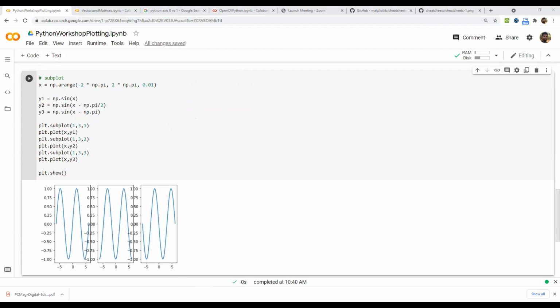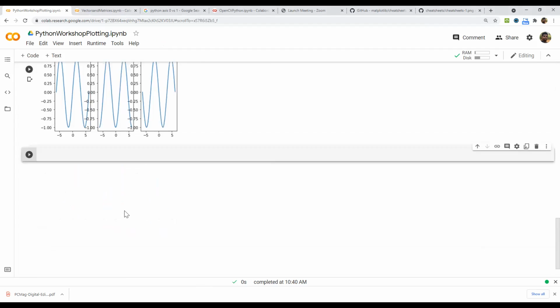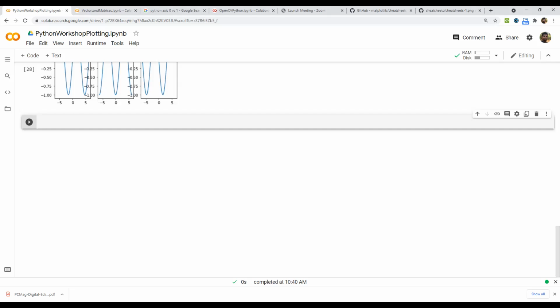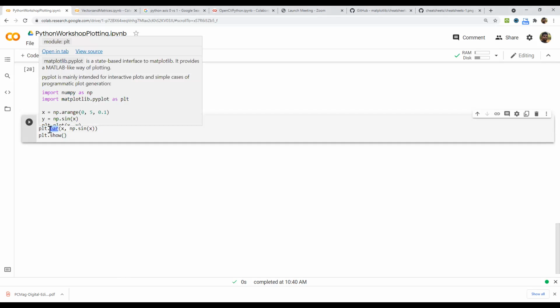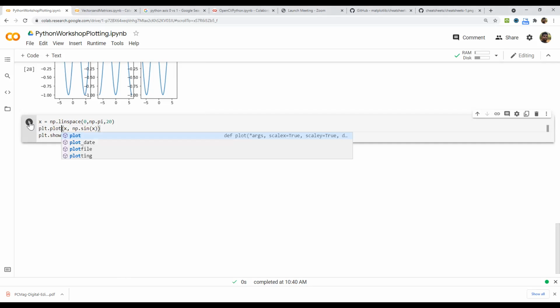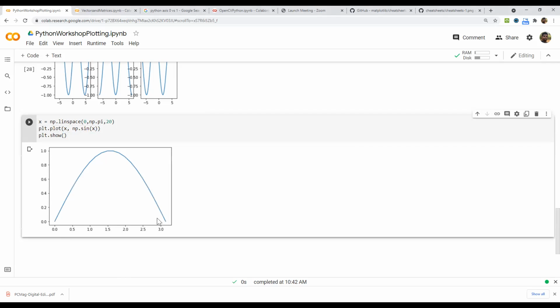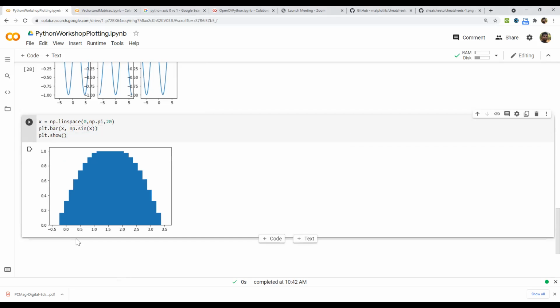Let me take an example. Instead of plots, now for example, if I have plot, we'll get this. Now instead of plot, if you put bar, it will be the same, you will get a bar graph. Right? So bar graph, you will get this in this one.